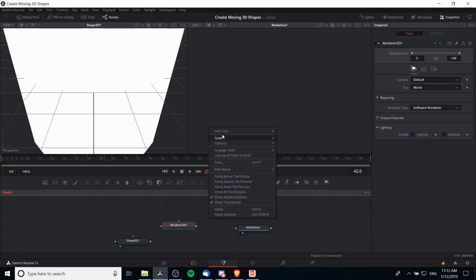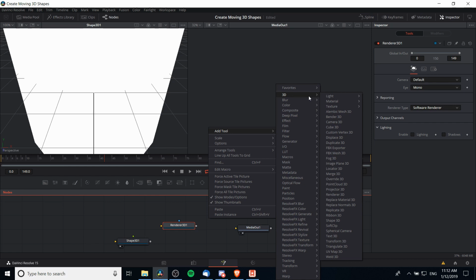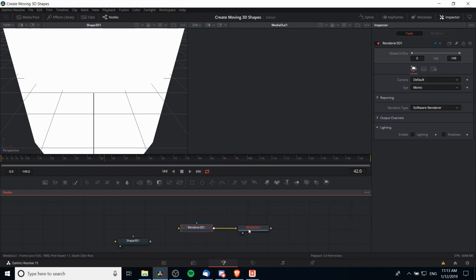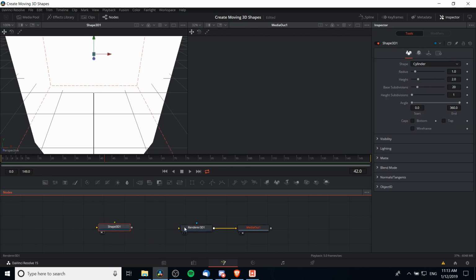It's also, of course, available in right click, add tool, 3D, and then 3D renderer. And then this renderer needs to be connected to the media output. Now, if you want lighting, or if you want to combine multiple shapes into one 3D scene, then you're also going to need 3D merge nodes to combine multiple shapes or multiple scene objects, such as lights, into one node so that that can connect to the renderer and be outputted in the final output.